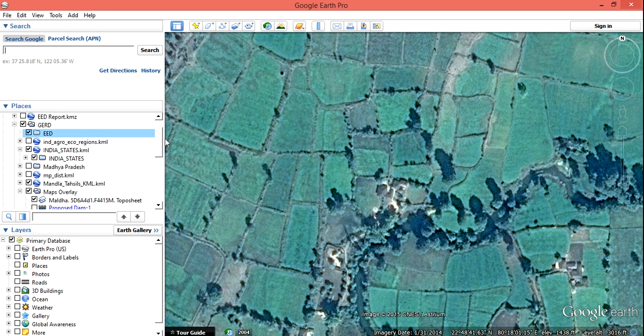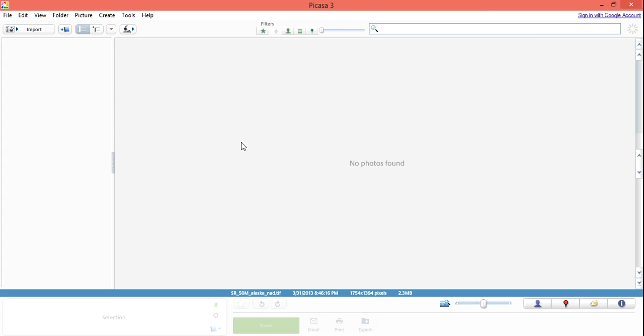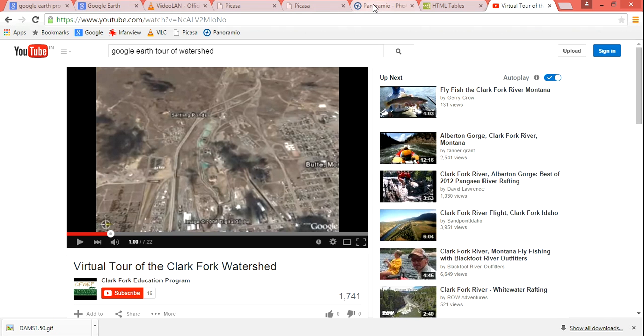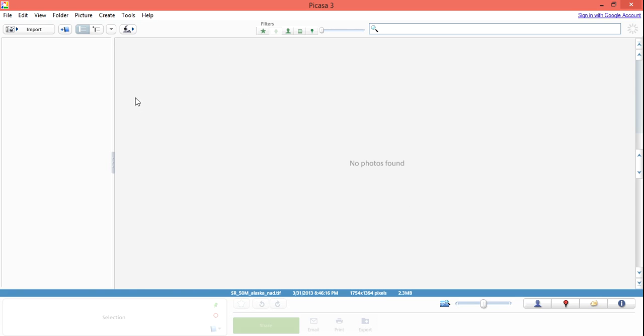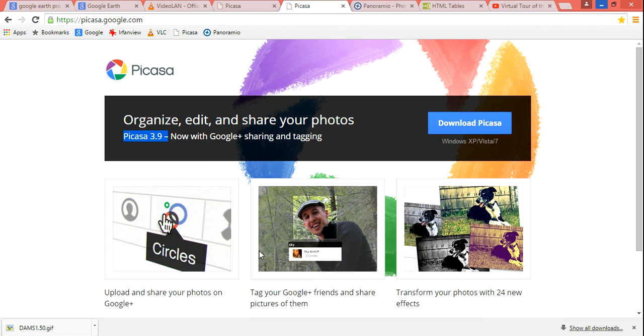Before we start, we will need to download some software. First of them is Picasa. Picasa we can download from the website picasa.google.com. Click on this download button and you will get Picasa 3.9. Just for information, there are two kinds of Picasas. One is Picasa Web and one is Picasa Desktop. We will need to download Picasa 3.9, the desktop version, which will get installed on your computer and appear like this, right?